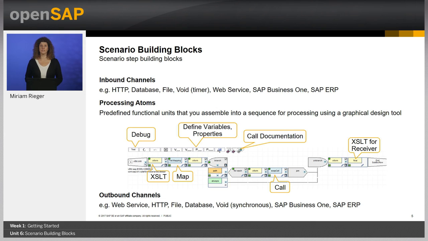For the processing phase, you select atoms using a graphical design tool, as you can see here in the picture on this slide. Atoms are predefined functional units that you can assemble into a sequence. Atoms can be used for calling an external system, such as an SQL database or email. Each atom receives the inbound message, performs its tasks, and hands over an outbound message to the next atom.